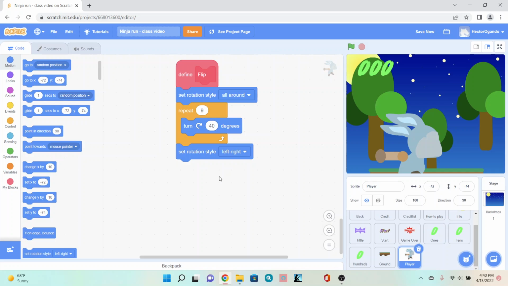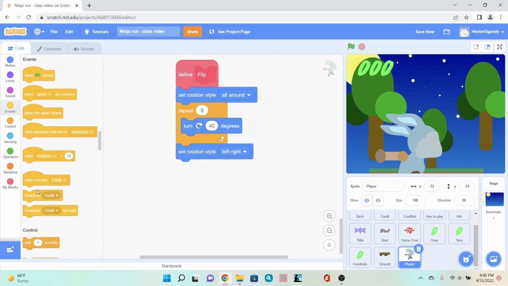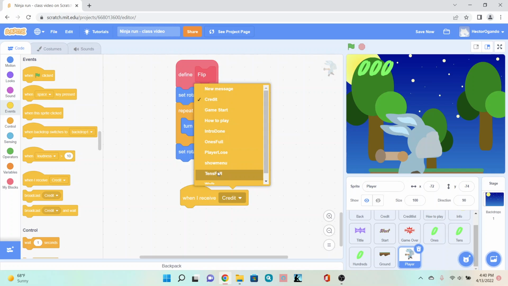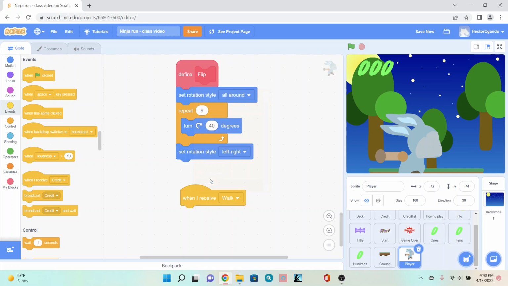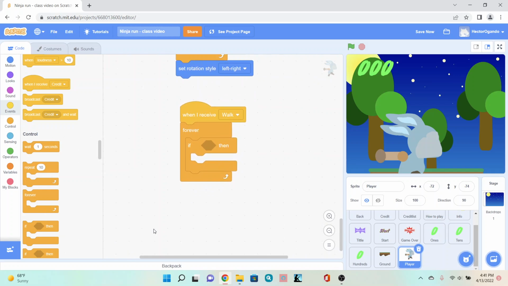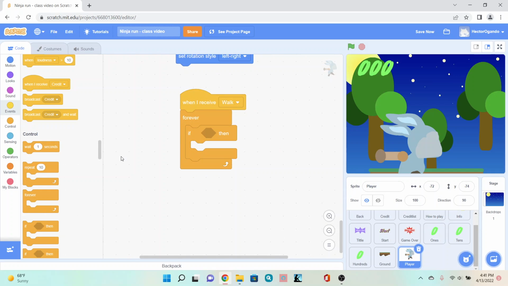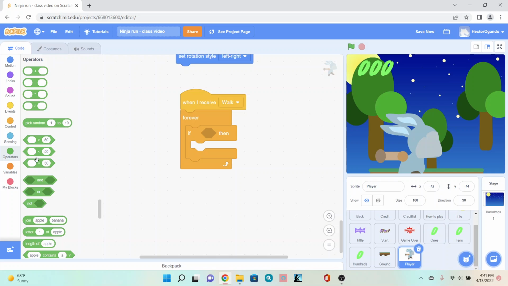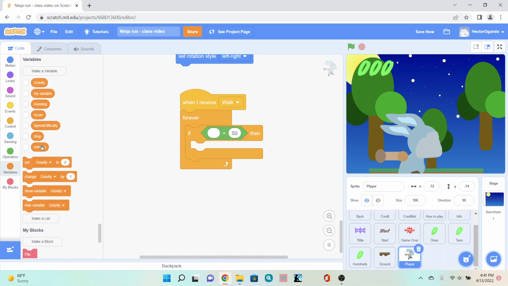So now what we're going to go ahead and do is we're going to go inside the yellow events tab, and we're going to add a when I receive walk. I'm going to add a forever, and then an if then. Inside of the diamond shape, I'm going to go into operators, and I'm going to use an equal sign. On the empty bubble, we're going to go ahead and use velocity, and the 50 we're going to change to 15.